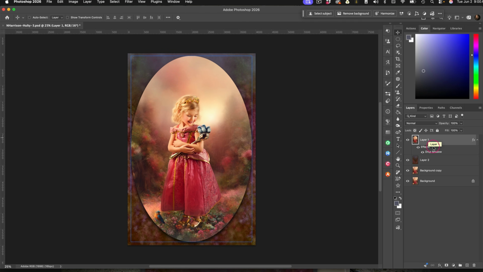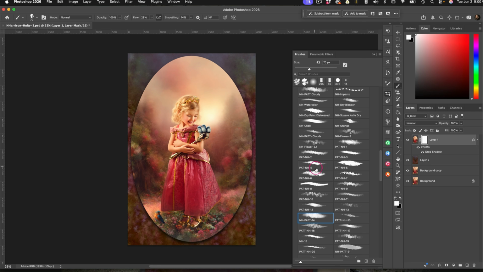Now what we are going to do is add a mask to our oval. In our brushes, I'm going to go to my No Tools, and I'm going to find a texturized brush that will make the edge of our oval look a little bit more interesting.